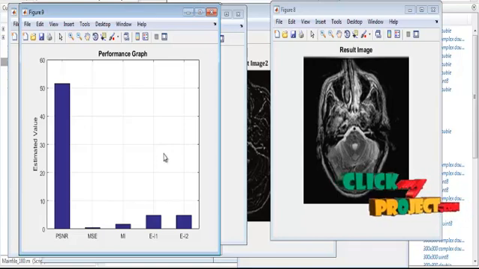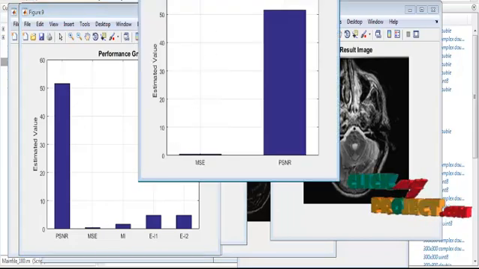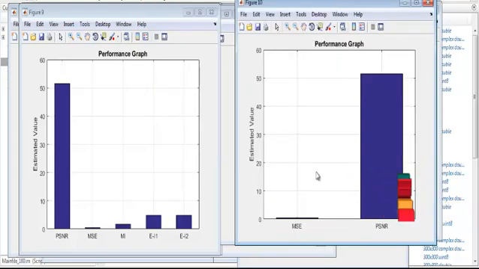PSNR, as you already know, is peak signal to noise ratio. Then MSE is mean square error. Then MI is mutual information or mutual index. Then entropy.